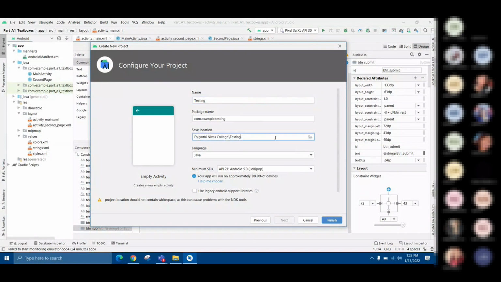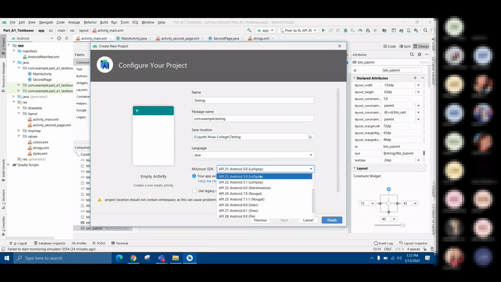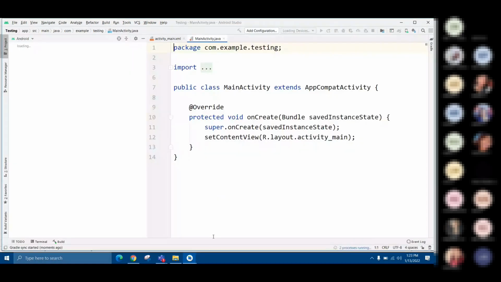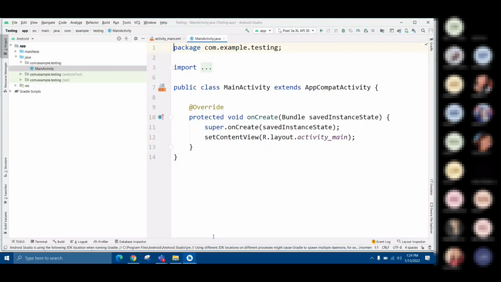And this is the path where you want to store that program. It's better that you create your own folder and you give the path of that folder so that all the programs that you're working on will be in the same folder. And then you have to select the minimum SDK. I suggest that you go with Android API 21, Android 5.0 Lollipop. It will cover almost 98% of all the devices. Once you're done with the details, click Finish. So this is the new project we created.